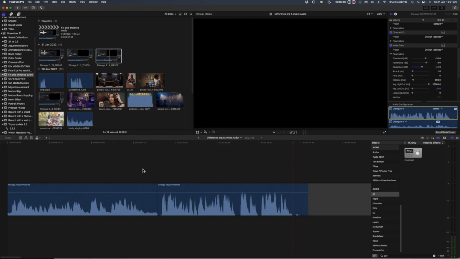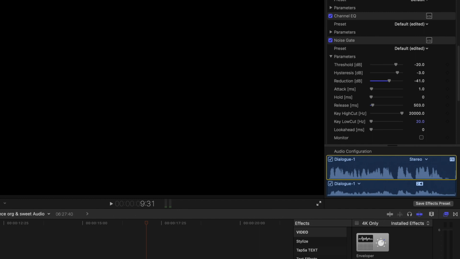If you're recording in the same environment, these settings are going to be similar each time you edit. So you could save the settings for the next time. Select the Save Effects preset at the bottom of the inspector.